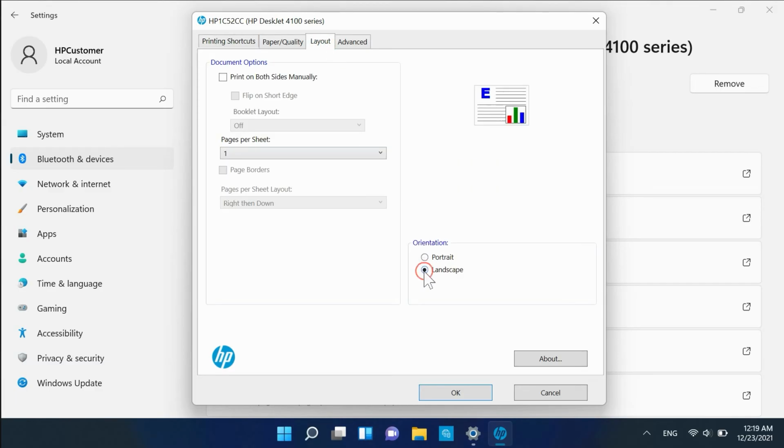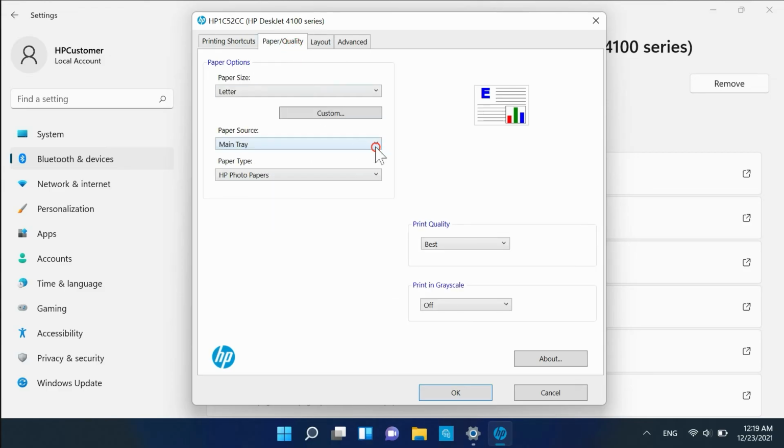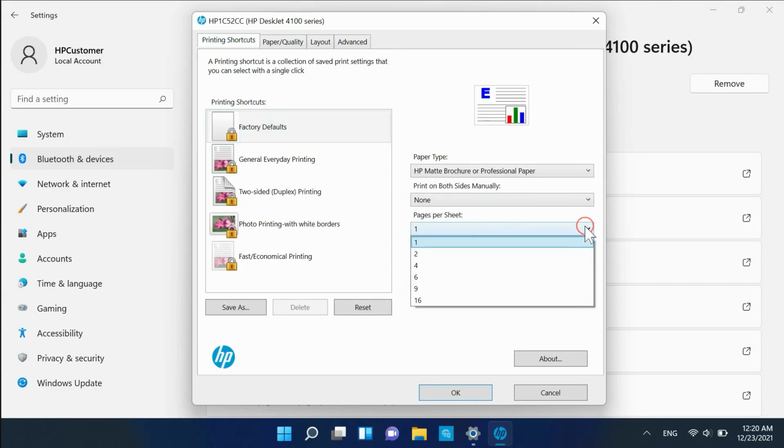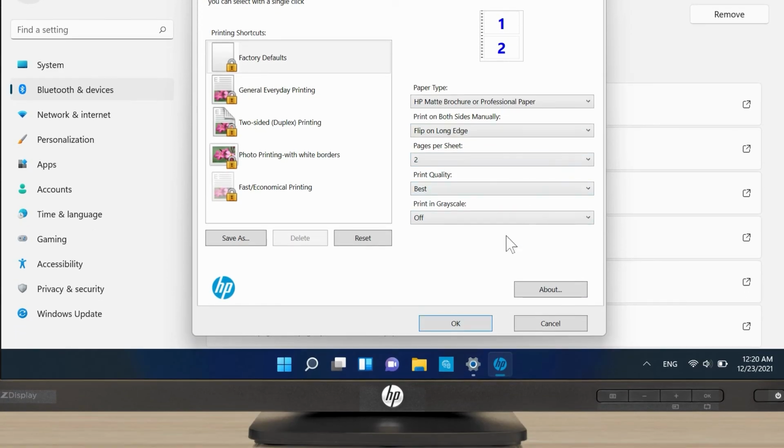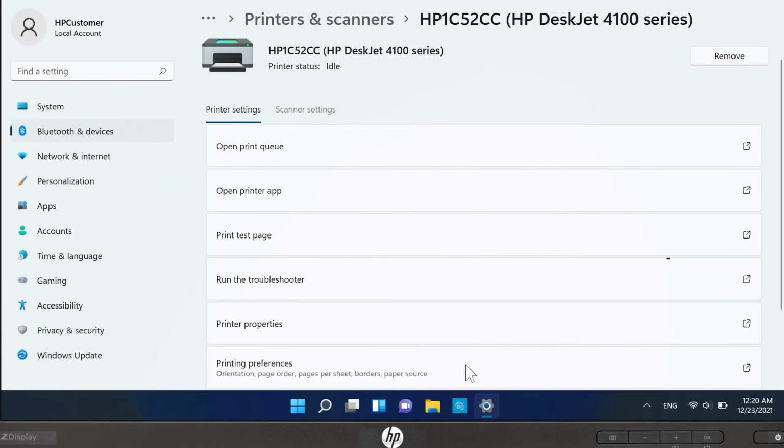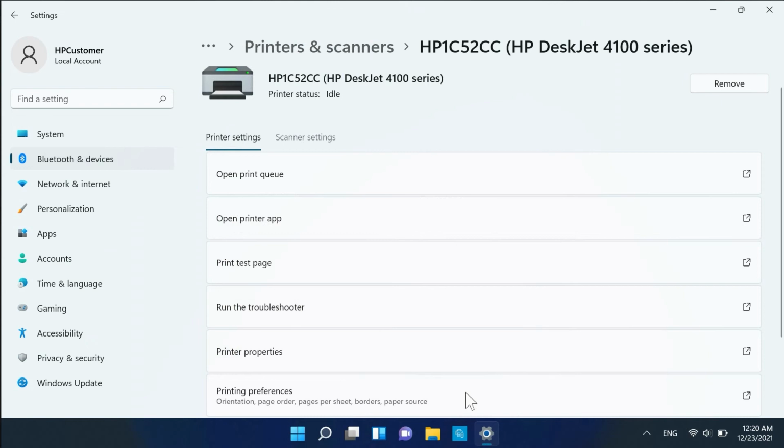Change default print settings such as print quality, paper type, orientation, borderless printing, pages per sheet, and others. When done, click OK to save the new default print settings for all future print jobs.